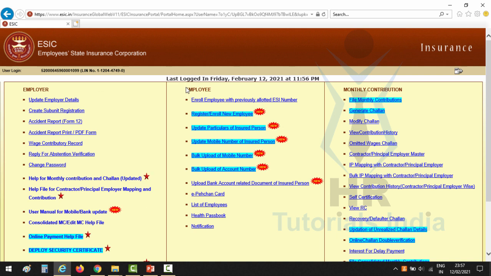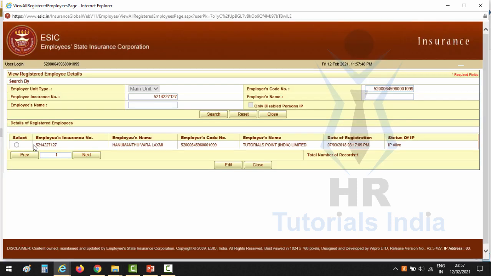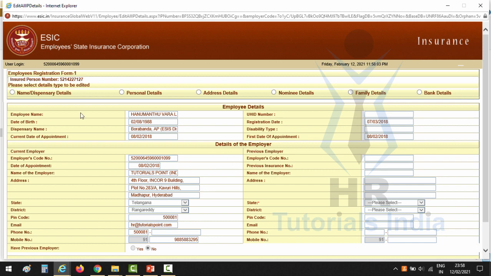Now under the employee category, come to the option called update particulars of insured person, where we want to update the particulars of the insured person as per his or her request. Click on this. A window will open where it will ask for the insurance number of the employee. Enter the insurance number and click on search. The details of the employee are displayed over here. To update, select the option and click on the edit button. A new window will open which is employee registration form 1.